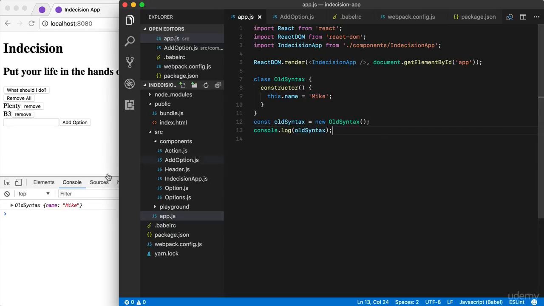This is going to show us what makes up this instance. It is an instance of old syntax. We see the class name right there. And this instance has a single property name set to Mike. So we have to create a constructor function just to define this one instance value. What we're going to do is explore how we can do this a different way using the new syntax.